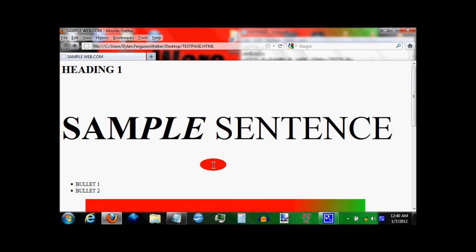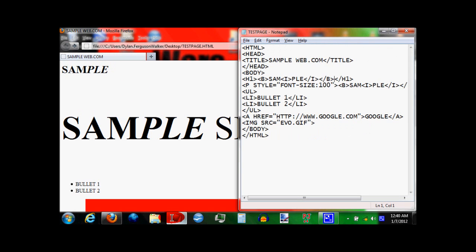Alright, what else do I want to... Oh, yeah. So as you can see, the heading changed. You can put whatever you want in the heading. It'll just put it in the heading size, and then bold and italicize it.